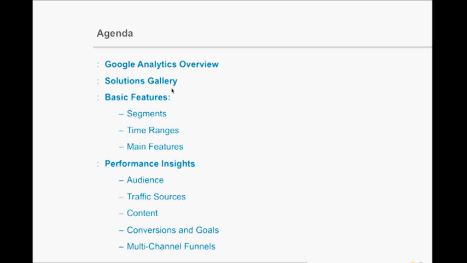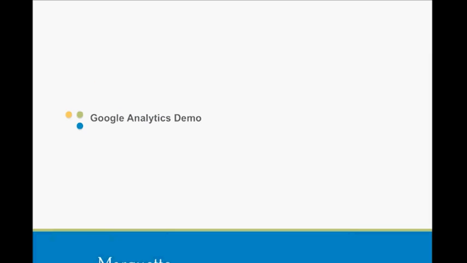Then we're going to go into a new feature called the Solutions Gallery. We'll see that in just a minute. Spend a little bit of time just talking about some of the ground rules of using analytics as we look at the basic features, and then spend really the majority of the time today looking at the way that we can find performance insights from the different reports and segments that they have available to us.